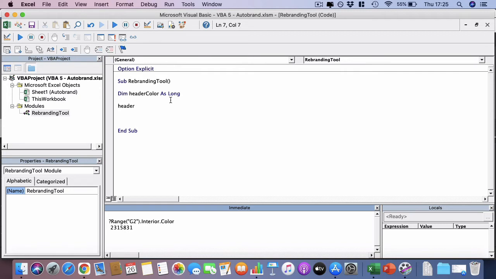So let's call color header color. Actually, let's just set that. So range G2 dot interior dot color. And let's just run the code to see if it works. Yeah, okay, so there's no issues there.